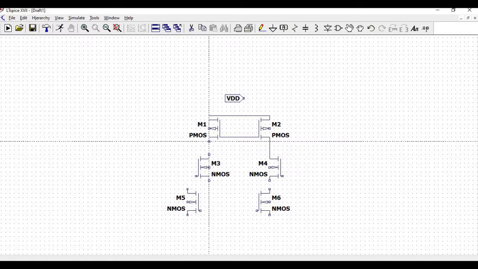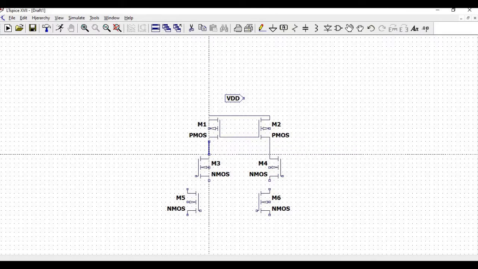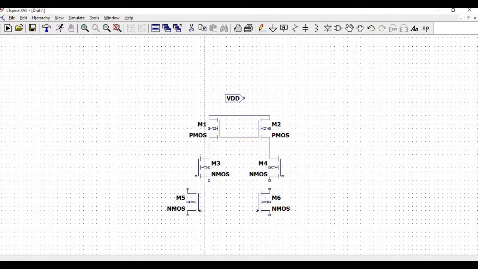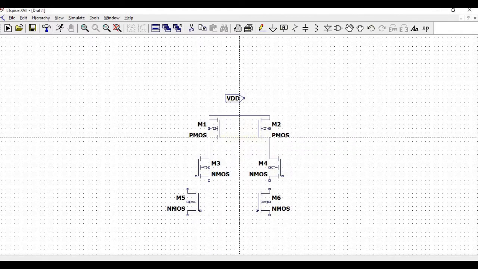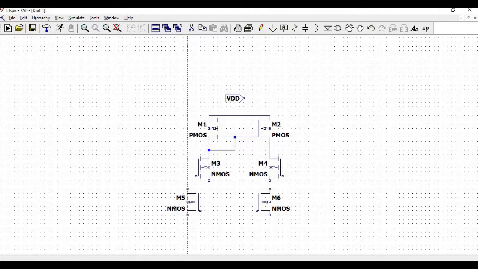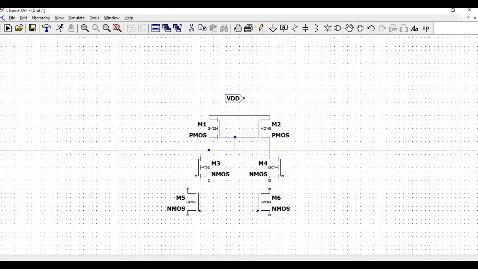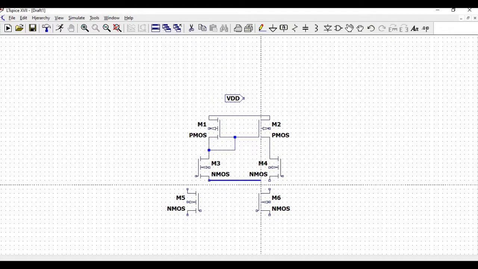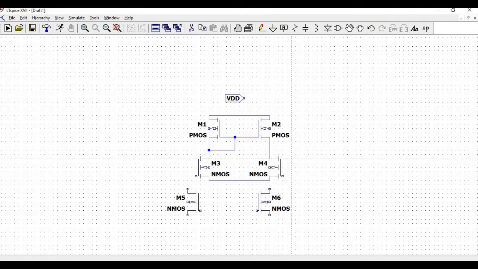Similarly, connect the drain of PMOS to the drain of NMOS of the M3 transistor, and from the drain make the following connection. Click on wire and now connect the source of NMOS M3 to the source of NMOS M4.